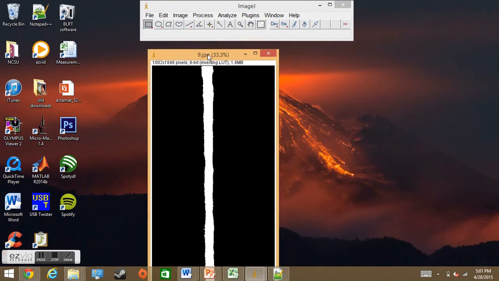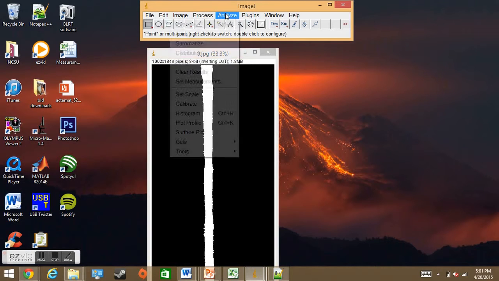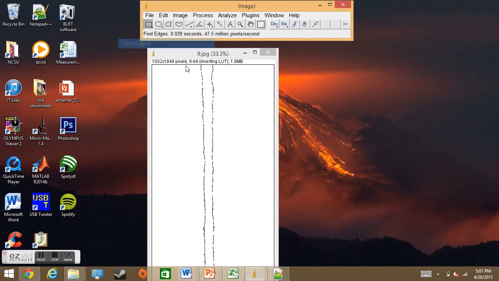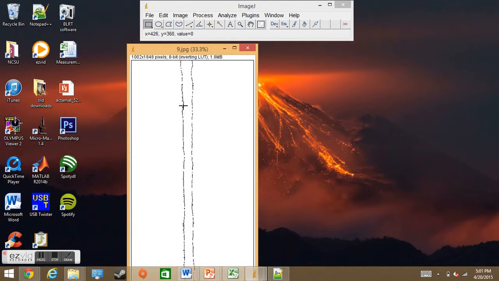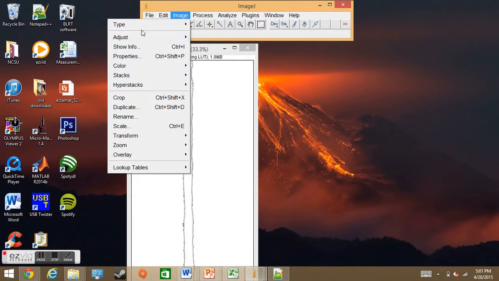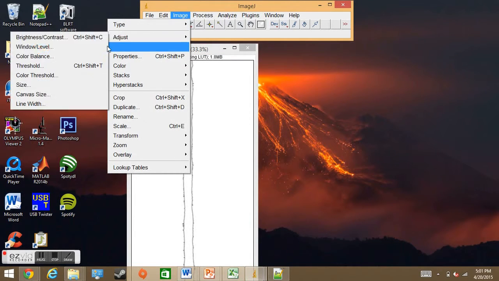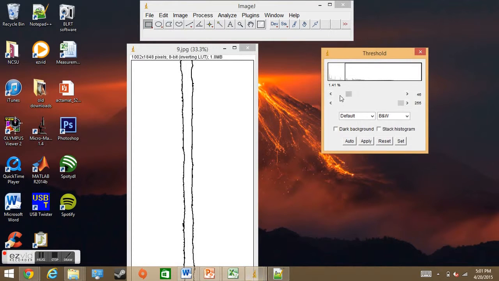So now we want to find the exact edges. So there's a command for that. It's kind of choppy, so we smooth them out. And then kind of blurry, so we go in and adjust the threshold about there.